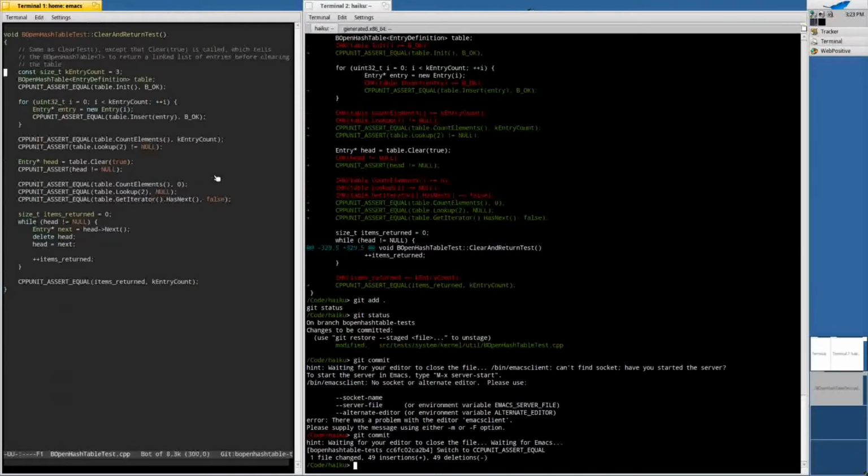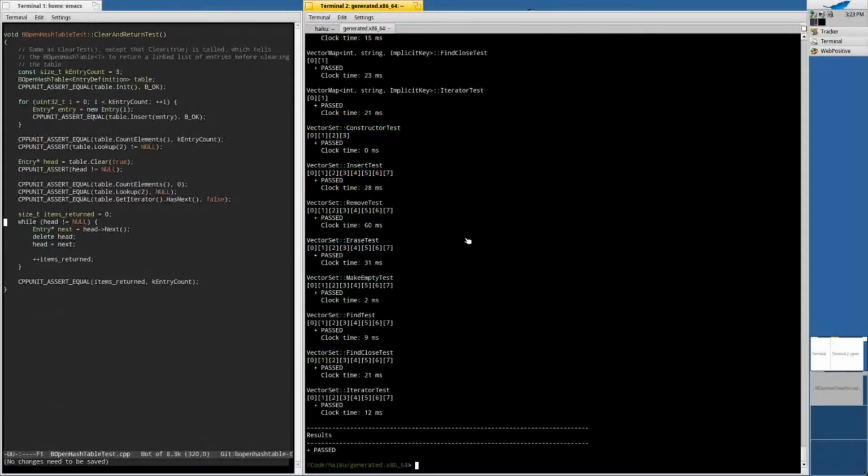Okay, this one we don't need to change at all, because in this case we're essentially passing ownership of this object that we're dynamically allocating on the heap to this container, this BOpenHashTable, and then we are calling clear elements here and telling it to return the head of the list, so that we can delete it later. So this one I think is fine. We don't need to change this one. Let's see if we broke anything.